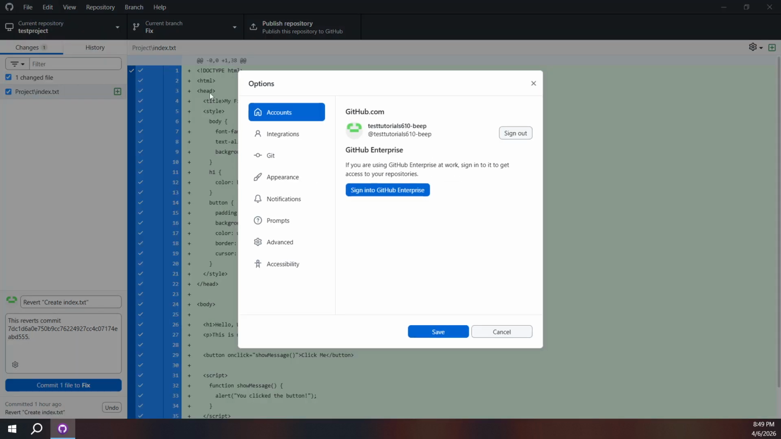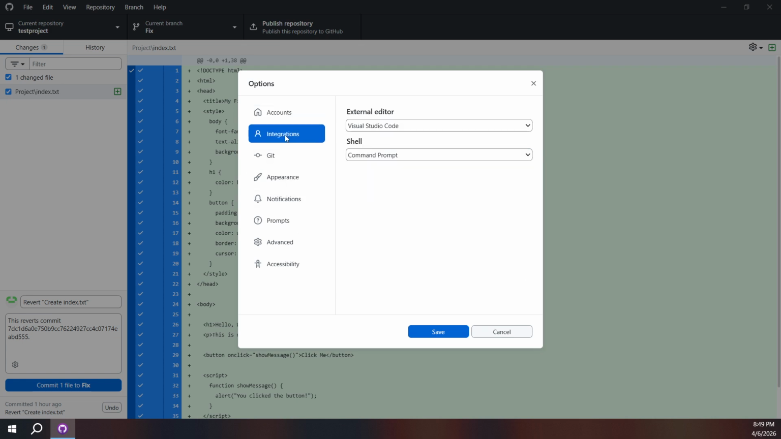Inside the Settings window, go to the Integrations section. This is the hub for connecting GitHub Desktop with external tools. You'll see a drop-down labeled External Editor. Open that list and choose Visual Studio Code. This tells GitHub Desktop which editor to launch whenever you want to edit files from a repository.